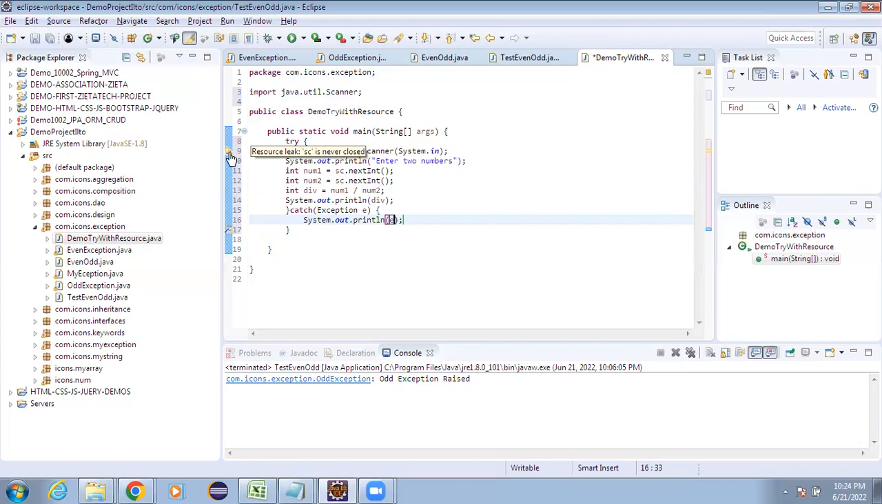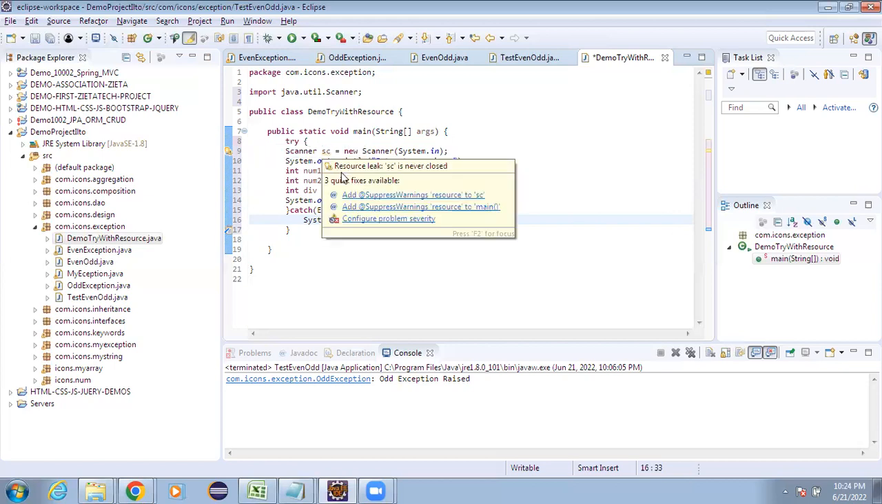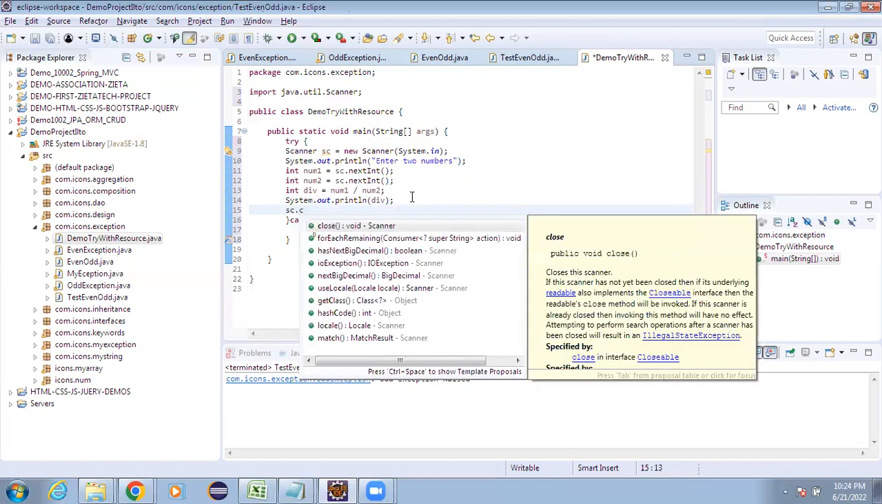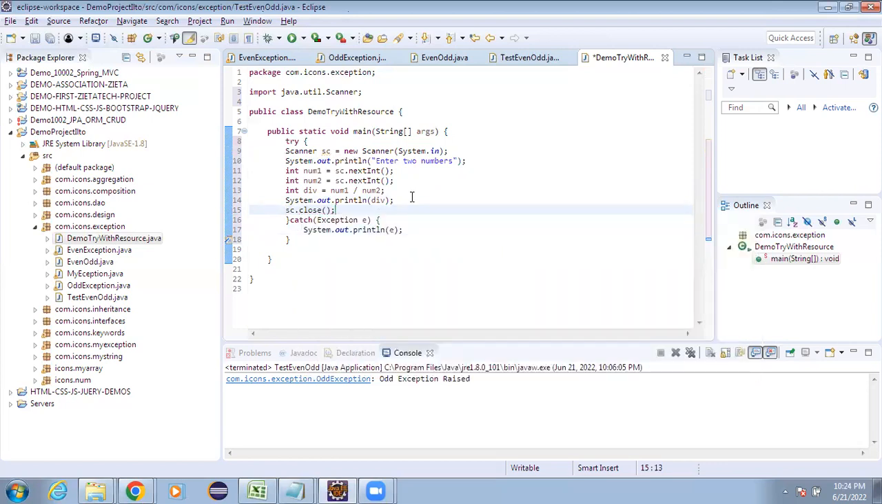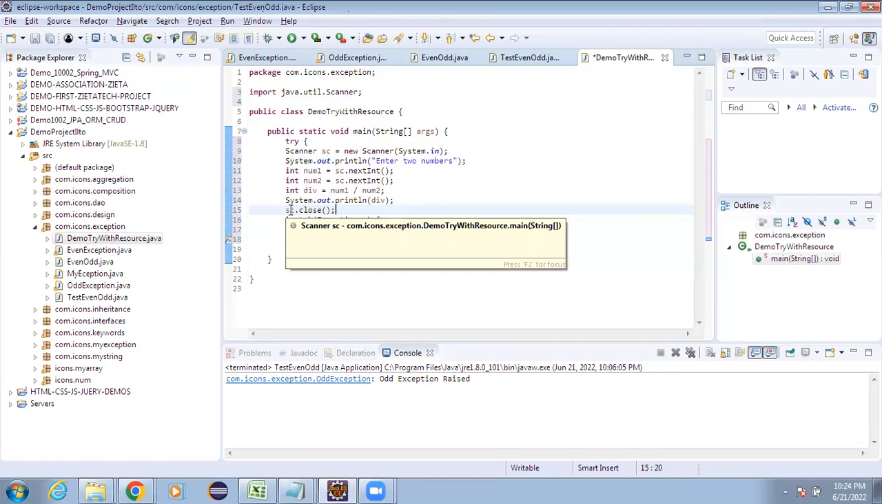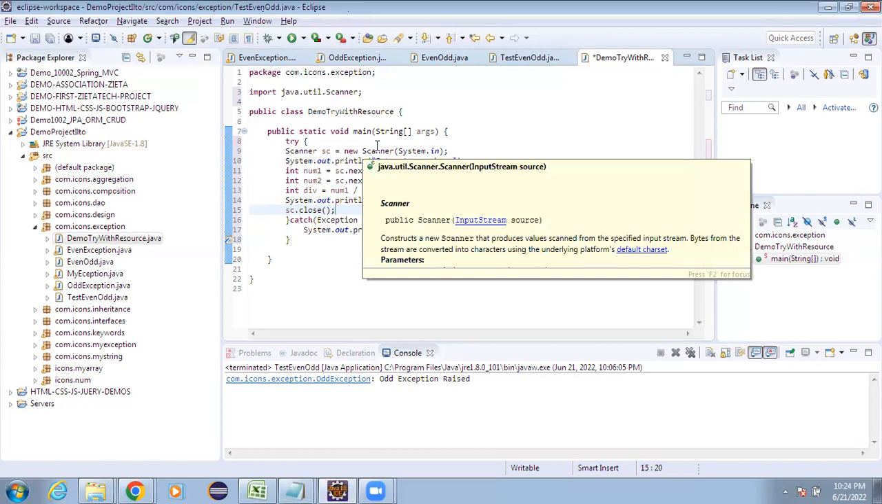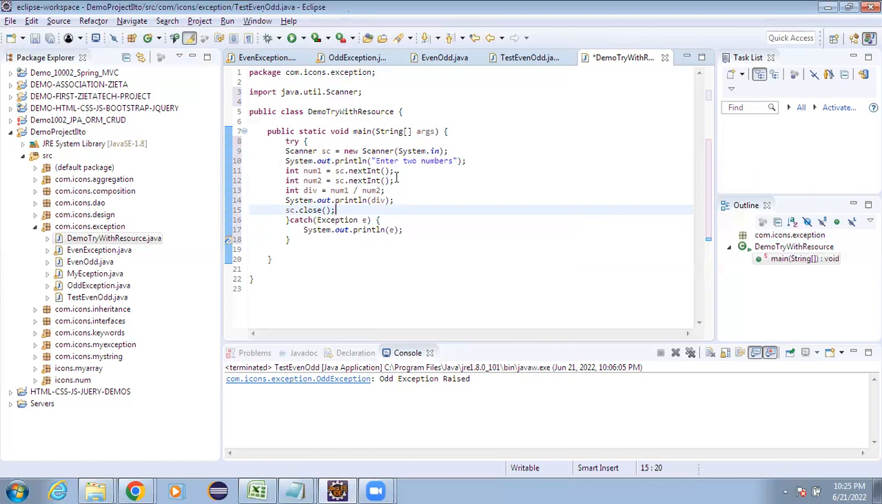That means if we have opened this, it must be closed after your job is done. So here I can write sc.close. The close method is available for the Scanner class. Now see, the warning is not there. Why? Because a leakage can happen, so we need to close that.